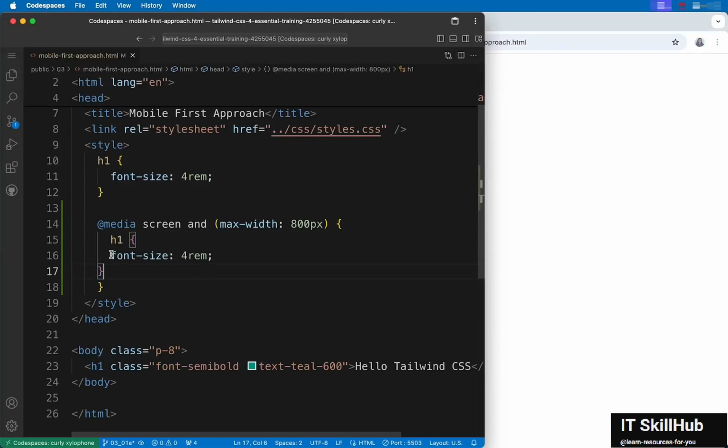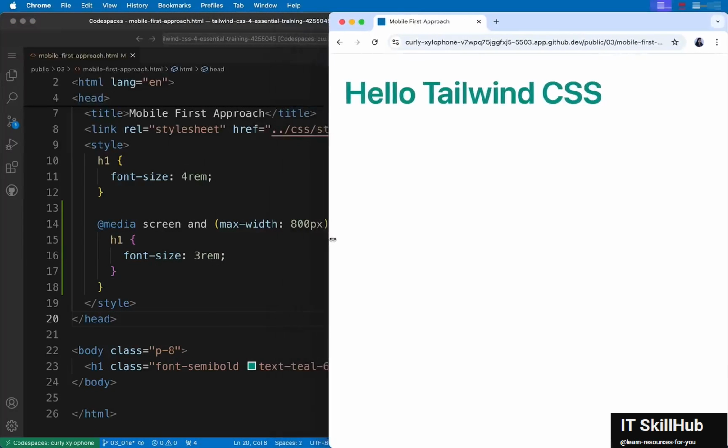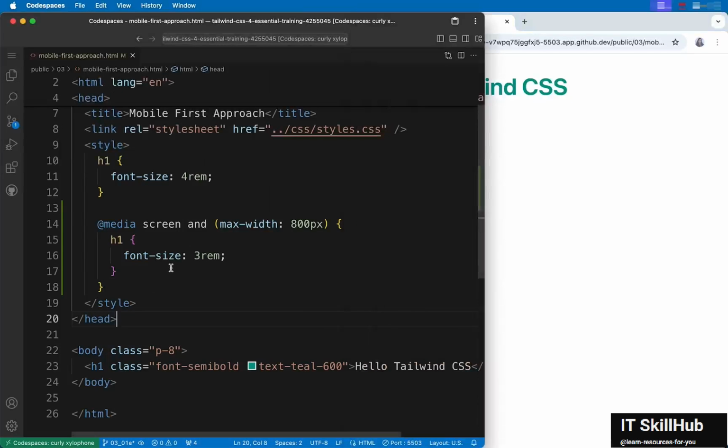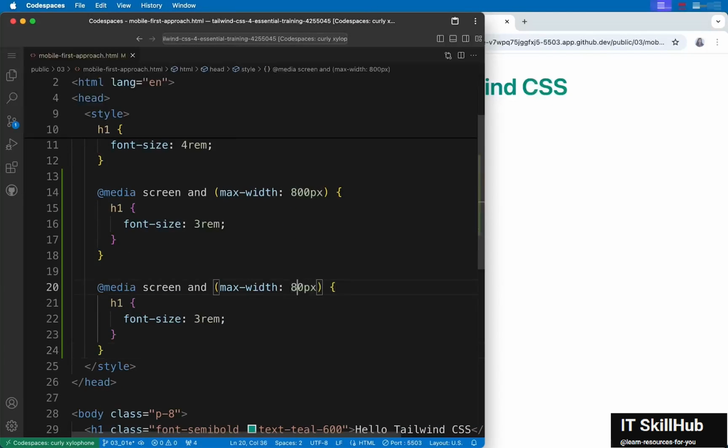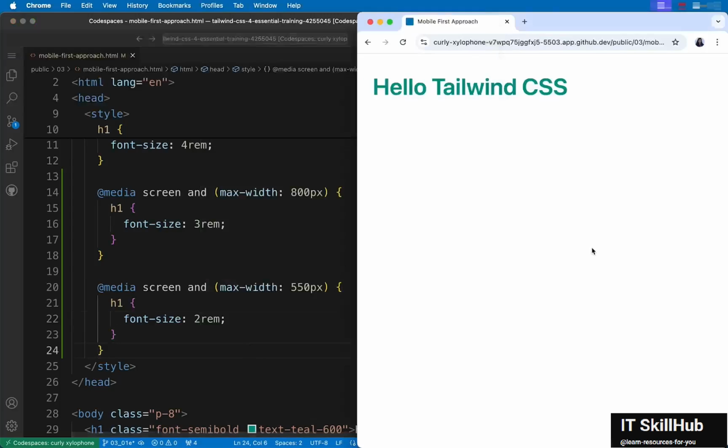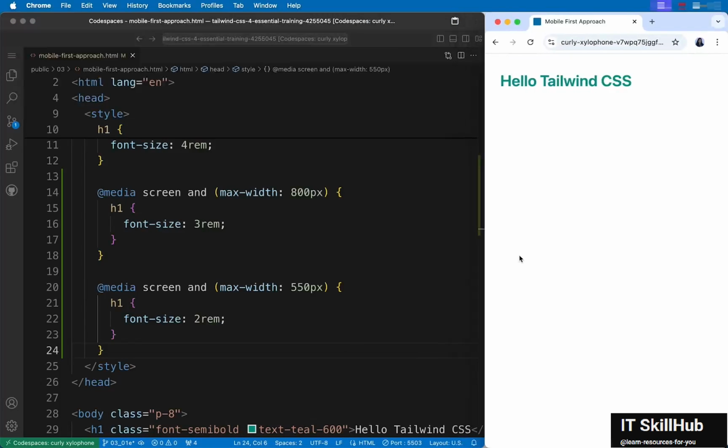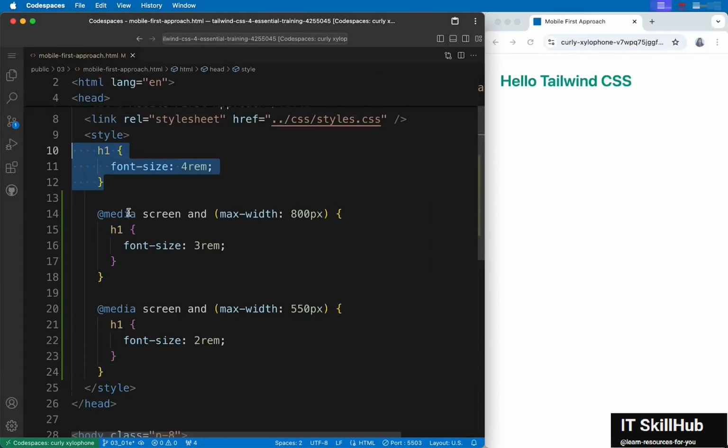So let me copy this. We reduce the font size to say 3 rem. And now for devices smaller than 800 pixels, you will see that the font size is smaller. Similarly, for even smaller devices, let me copy this, let's say 550 pixels, we reduce the font size even further, and then the font size reduces for even smaller devices. So this right here is called a desktop first approach, where we add styles for the desktop first, and then using the max width media queries, we change the styles for smaller devices.